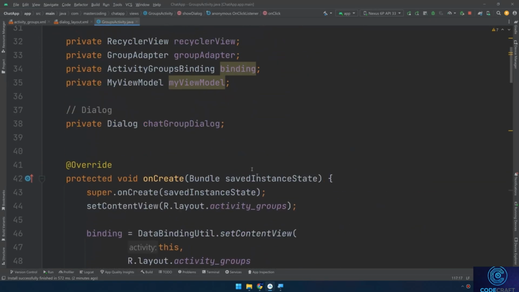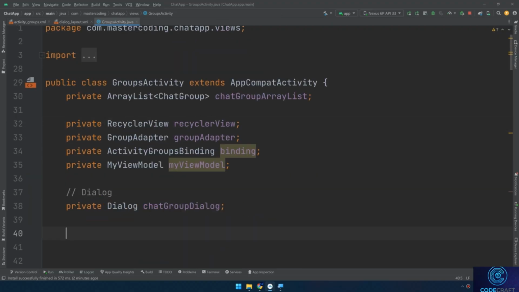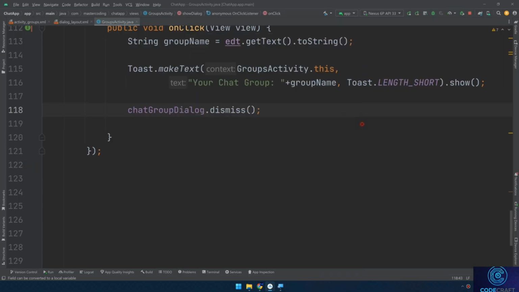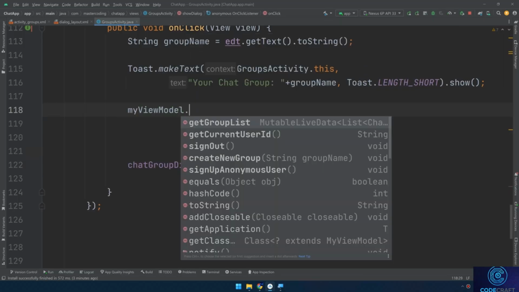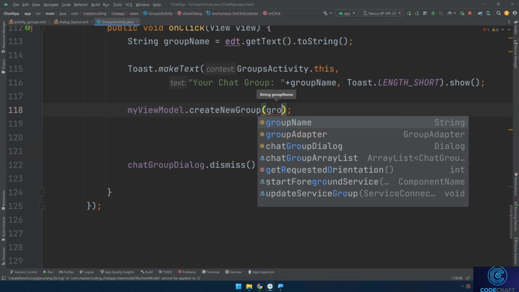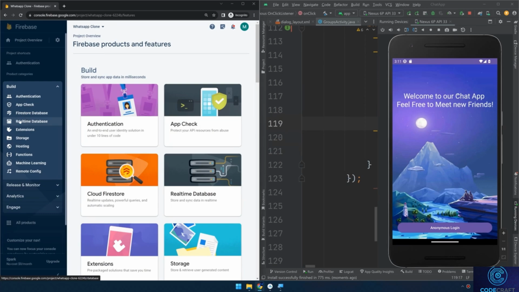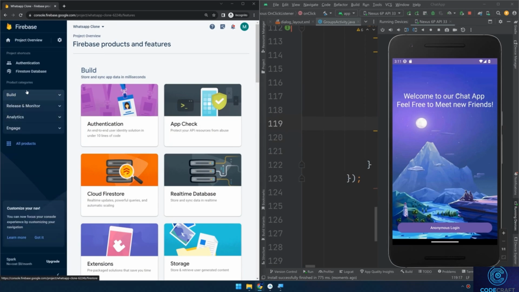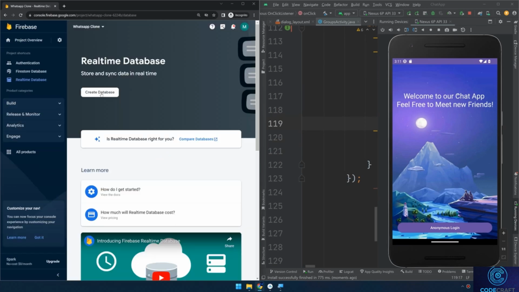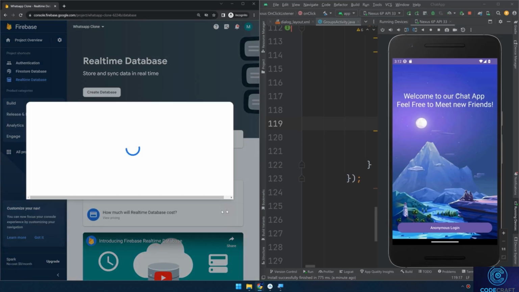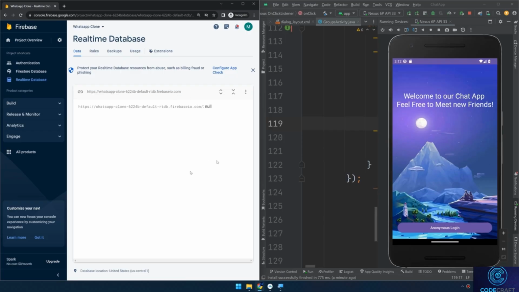Now let's create a new repository or the view model here. Create an instance from it. I'll call my view model dot create a new group, and I'll pass the group name as a parameter. Let me run and see. Go to the console, select Firebase real-time database and click on create database. Next, start in test mode, enable, and this is our real-time database dashboard.